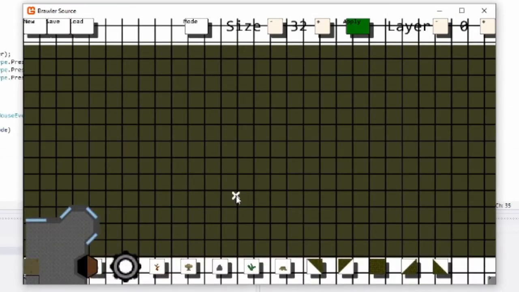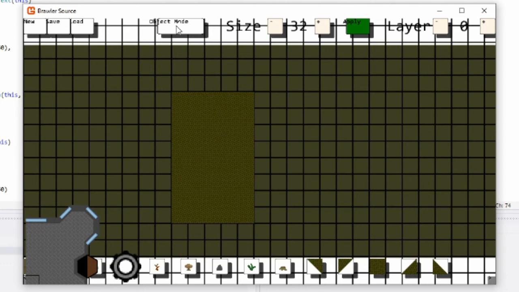The next tweak was to give some context to the mode button. Too often I found myself forgetting which mode it's on, so to fix this, I added the text to show which mode the editor is on. So here is object mode, and here's tile mode.